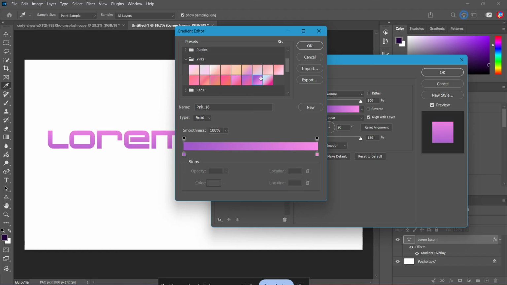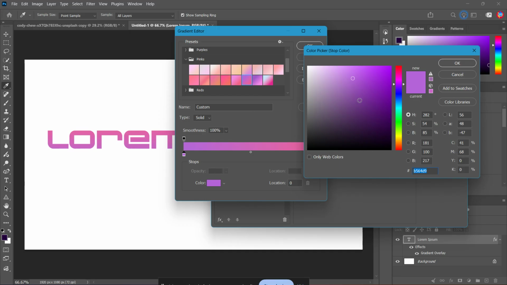At the bottom of the gradient preview bar, you'll see the color stops. Double-click the bottom left stop to choose your starting color, and double-click the bottom right stop to choose your ending color. You can use any colors you want, from simple two-tone gradients to bold rainbow combinations.